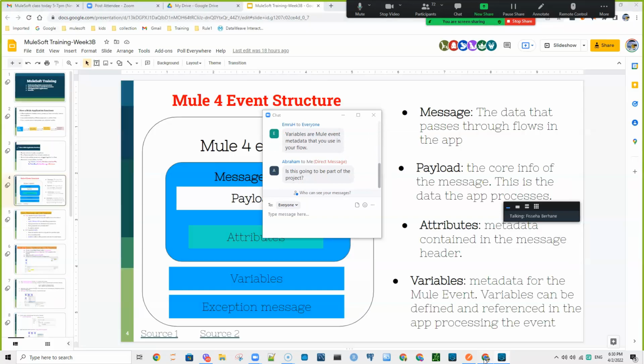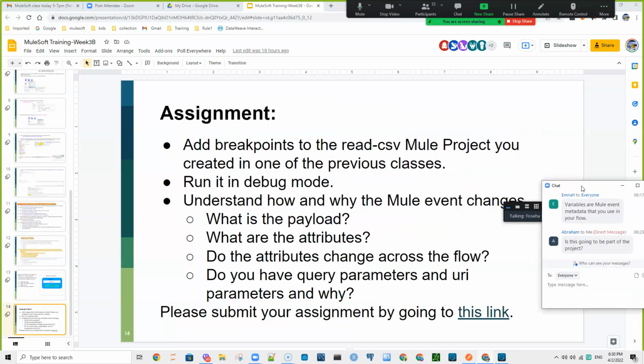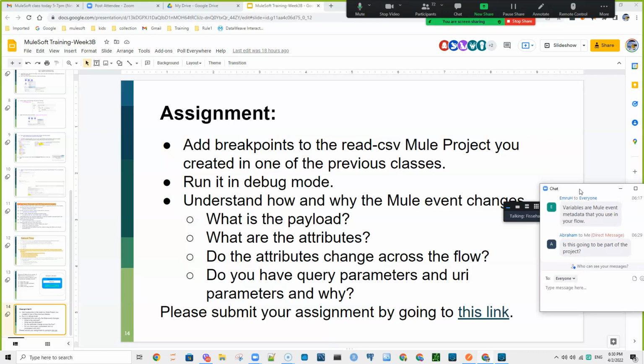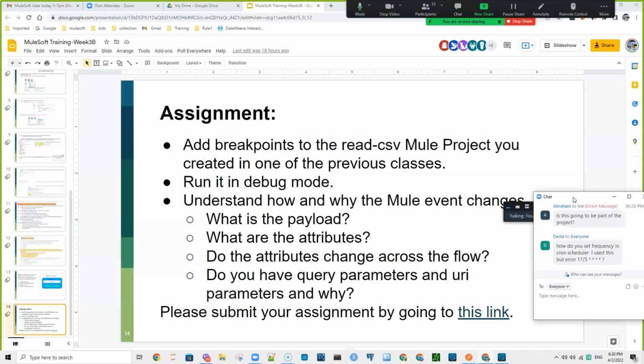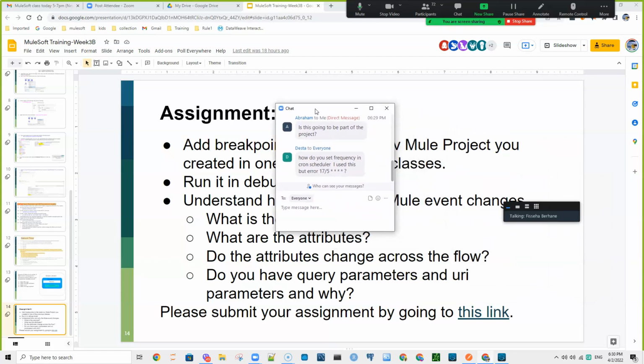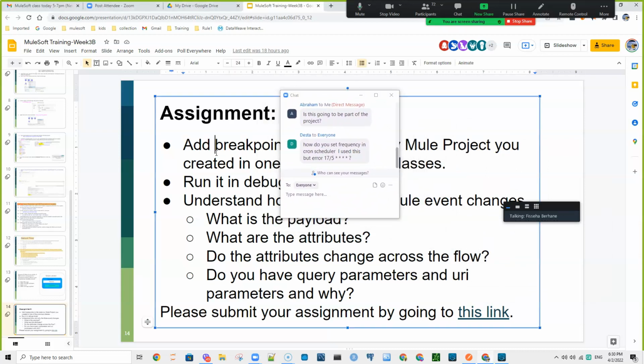I have an exercise here. Add breakpoints to the read CSV Mule project you created in one of the previous classes. Run it in debug mode. Understand how and why the Mule event changes. What's the payload? What are the attributes? Do they change? Why are they changing? Yeah, so this exercise, I think it will help you.